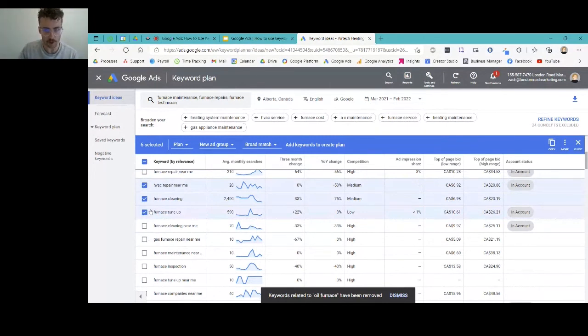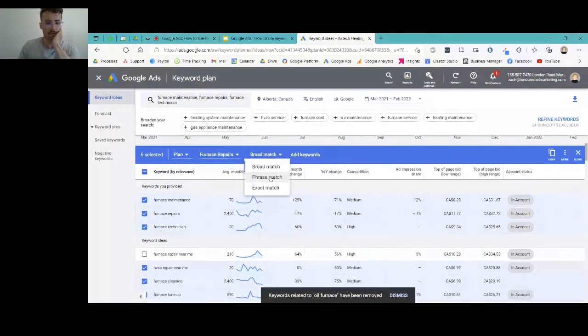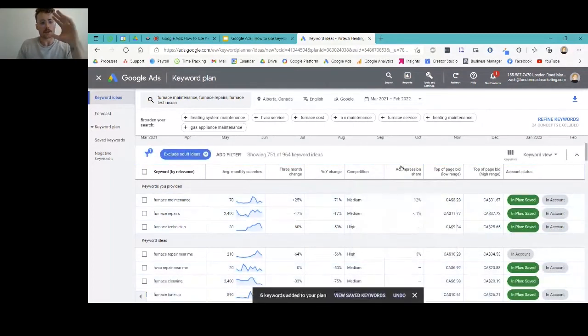At the top here, when you check it, you can actually start organizing your keywords into plans. So we're going to create a new plan into a new ad group, and this one's going to be furnace repairs. Create. You can specify whether you want these to be broad match, phrase match, or exact match. I'm just going to say phrase match because that's the one I use most often. And I'm going to click add keywords. So that took those keywords and added them into a plan.